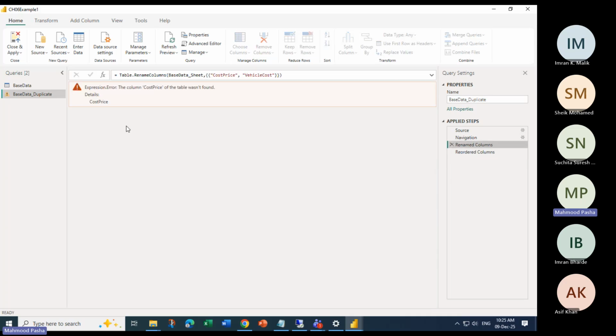Now see what happened. The column cost price of the table wasn't found, because when you remove that promoted headers step, that column is no more the top header column. That column will be the first column. So what will be the header column? Column 1. Okay, let's do one thing. See on my screen, I'm deleting these two steps.